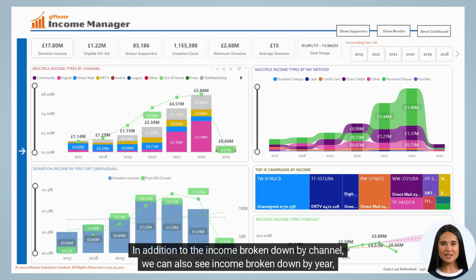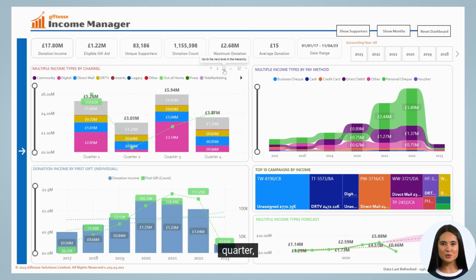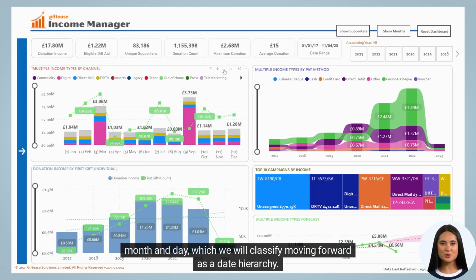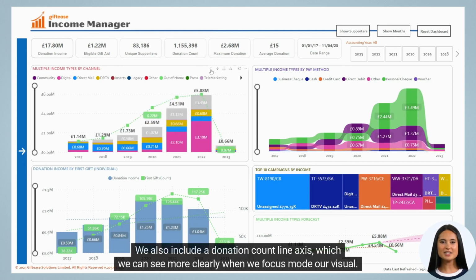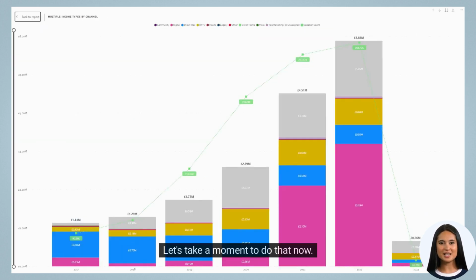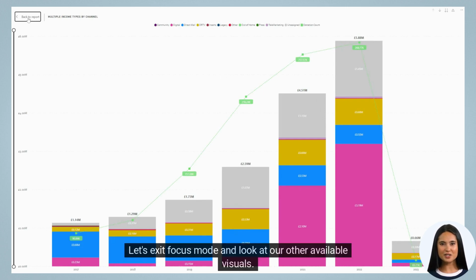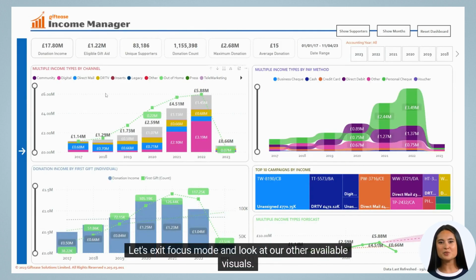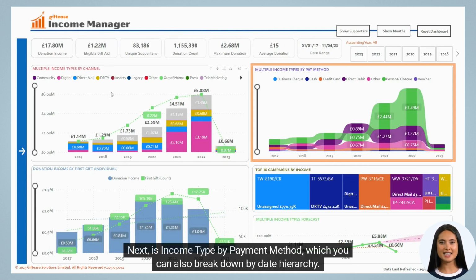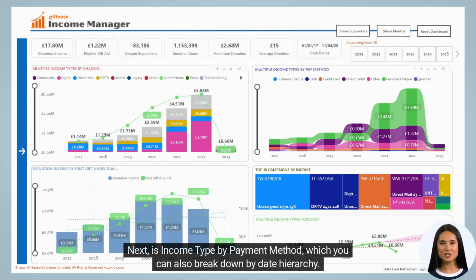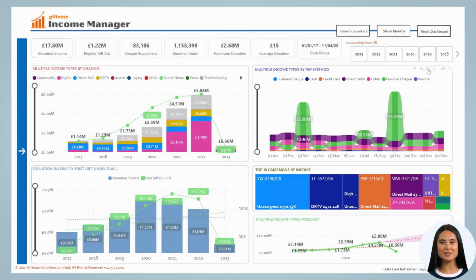In addition to the income broken down by channel, we can also see income broken down by year, quarter, month and day, which we will classify moving forward as a date hierarchy. We also include a donation count line axis, which we can see more clearly when we focus mode our visual. Let's take a moment to do that now. Let's exit focus mode and look at our other available visuals. Next is income type by payment method, which you can also break down by date hierarchy.